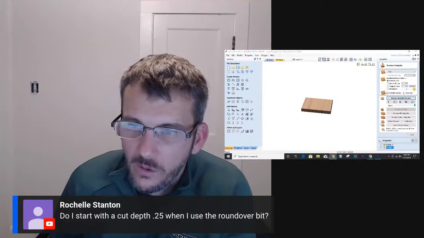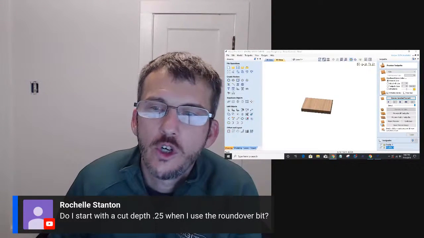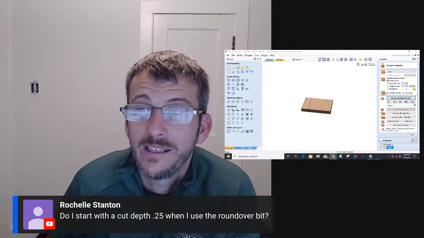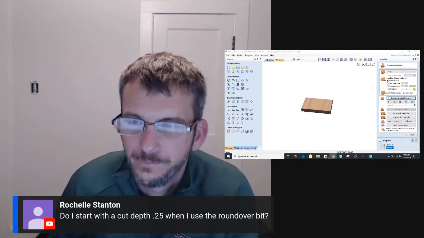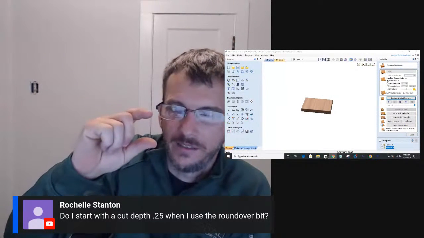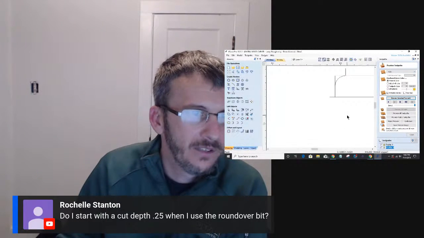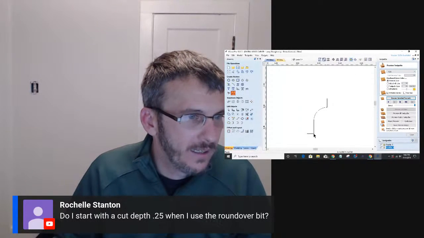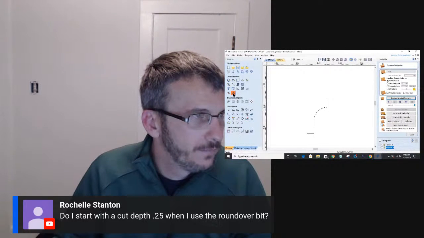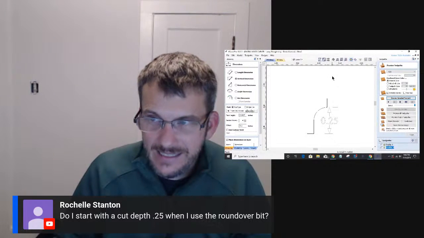And Rochelle's got a question. Do I start with a cut depth of 0.25 when I use the roundover bit? No. Start with a depth of 0. And you cut down to 0.25 when you use the roundover bit. If it's a quarter inch roundover bit, let's go back into that profile that I drew. This particular roundover bit, Rochelle, if I measure vertically from the bottom of the bit to the bottom of the roundover, it's a quarter of an inch. So that's my cut depth.